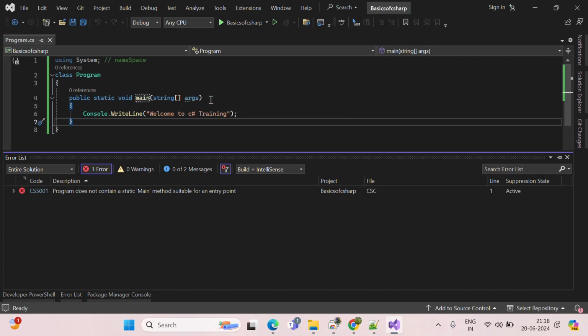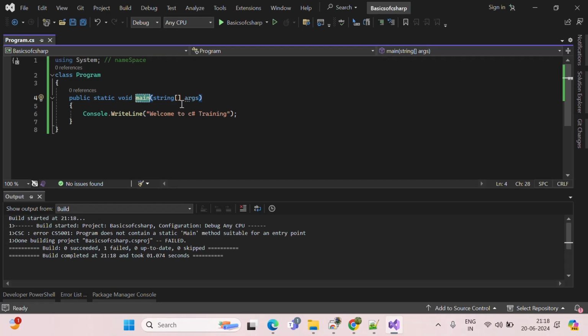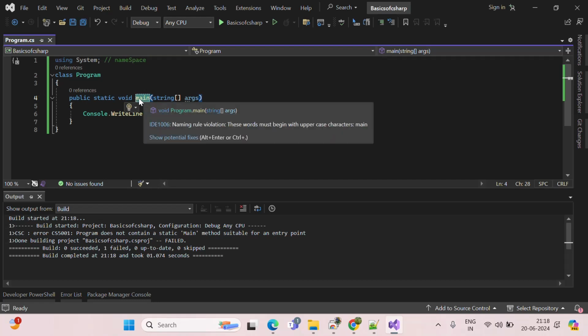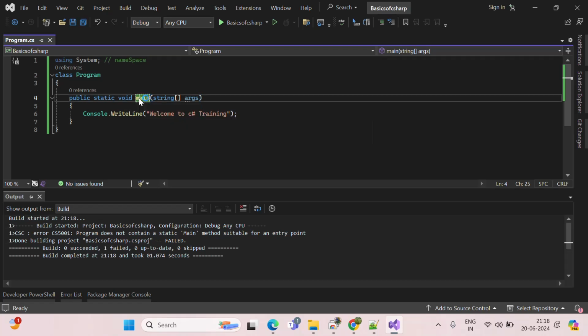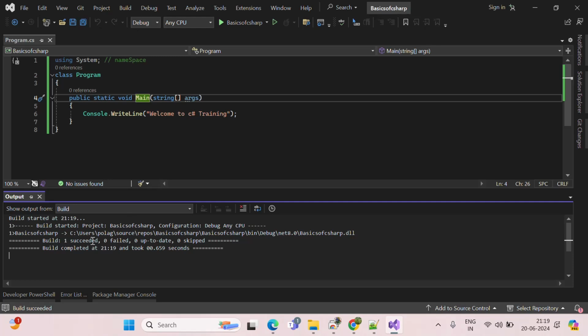I already told you, right? A C# program will start with the Main method only. But right now we have a Main method, so why is it not running? Because C# is case sensitive and follows Pascal case. The first letter should be a capital and the rest in small case. Then only the framework will understand, okay, this is the Main method, the entry point. Now you can build this, and it builds successfully, zero fails.